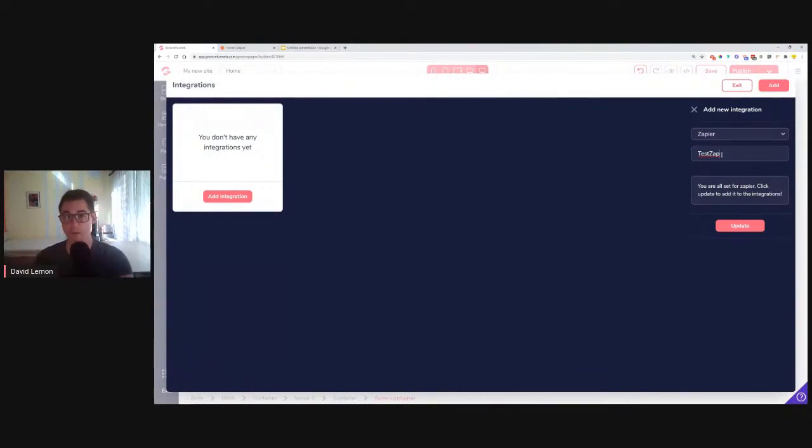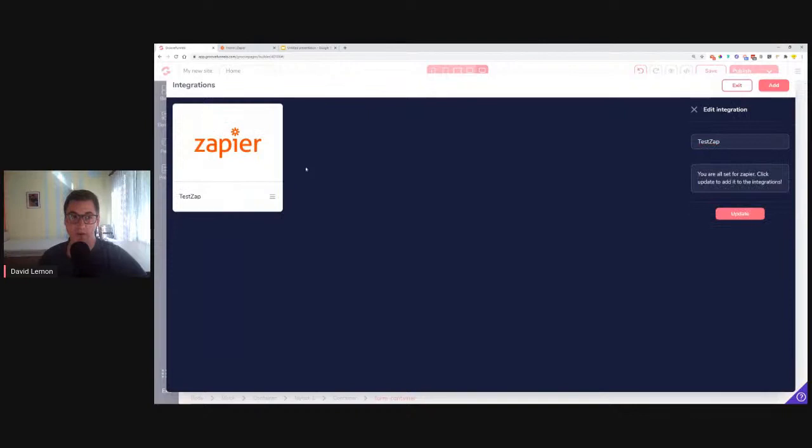So this form will have its own integration. If I have another form, I would need to create another integration so that these two are not mismatching and making issues within the software itself. So just create different integrations for different forms, for different functions. Yes, so once you typed in the name, just click update, and now it will show up here, Zapier test Zap. That's it. Now we set up the integration within our account and we can start working with it.